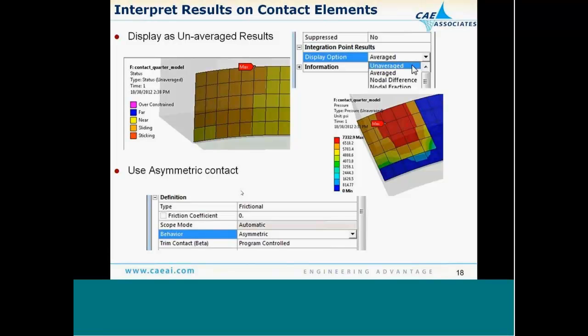Oftentimes what I'll do is look at the normal stress on the surface as a way of estimating that in that condition. When I display my contact results, averaging in particular, I should check average versus unaveraged for any solution item, but in particular with contact elements, I want to look at the unaveraged solution to get an idea of which elements are in contact and what their status is. And so in the details of any of your plots, under the display option, change this to unaveraged to see the true pattern of which element faces are sliding near contact. In this particular example, those are the two conditions in the local region where the contact occurs.